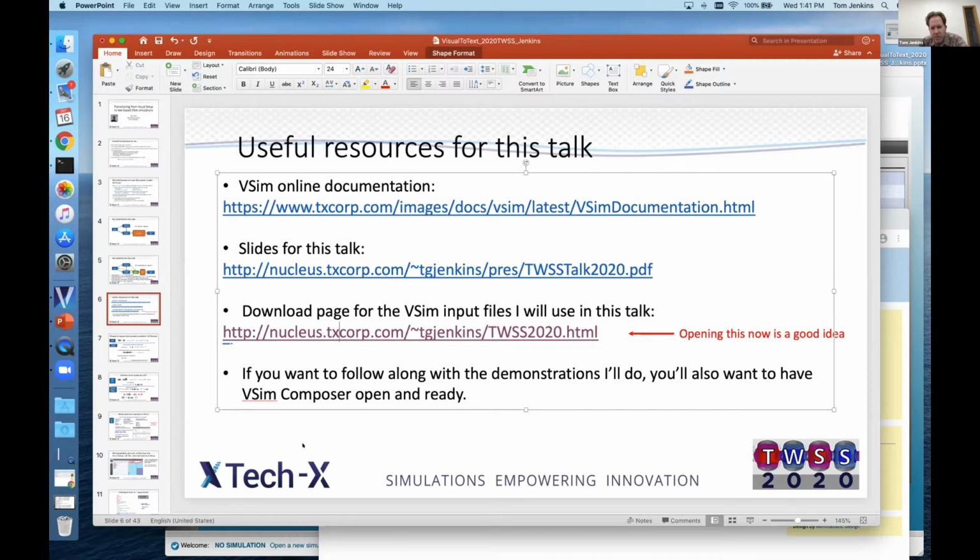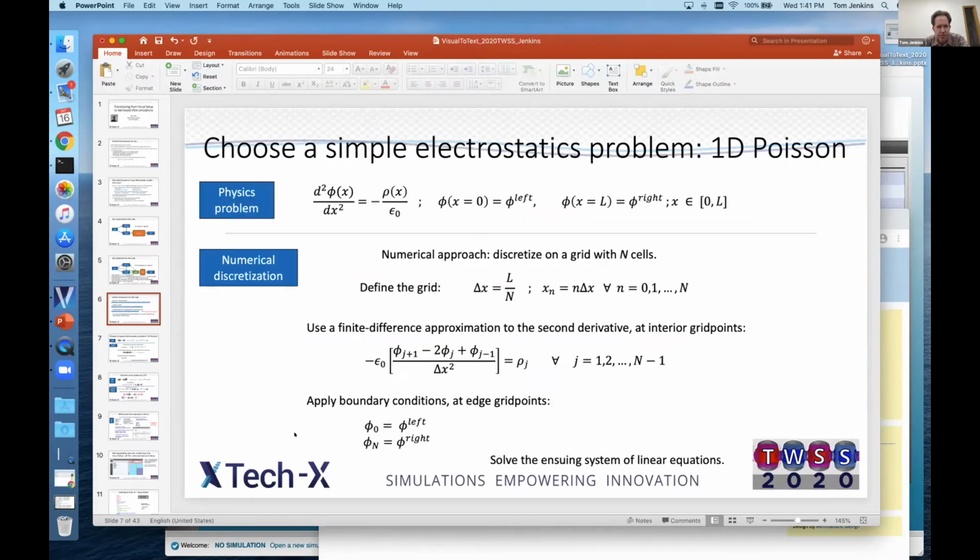I am not able to see the chat window, so I can't tell if people are asking questions or wanting me to wait or anything. I'm going to ask Colleen if she can. Let me know right now if there are people wanting me to stop. Nope, you're okay. You're good for now. I'll let you know. Okay, next slide.